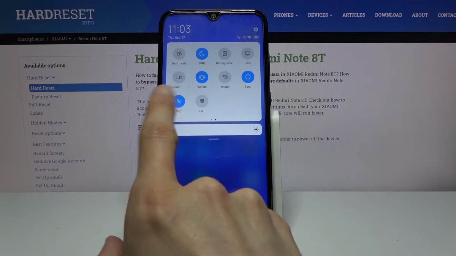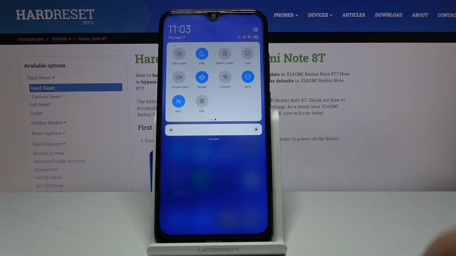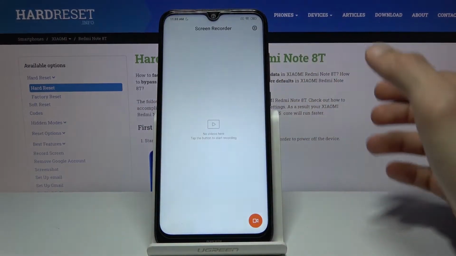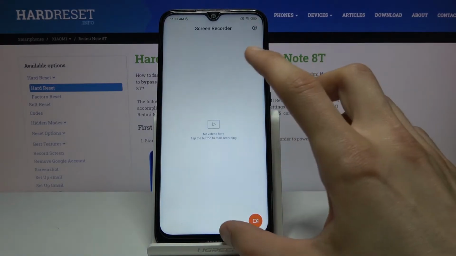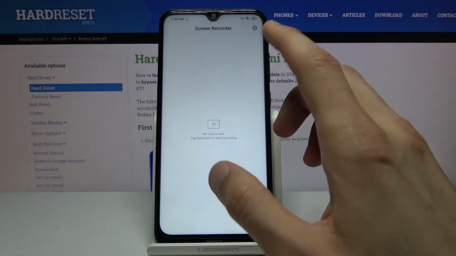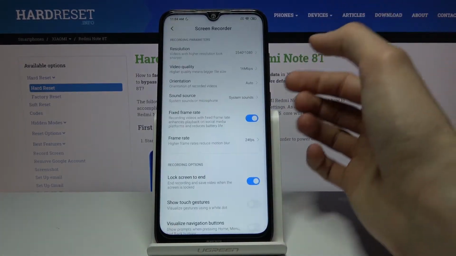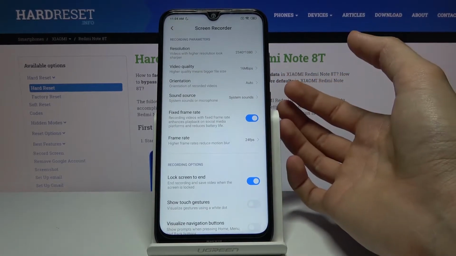is right over here. And before you tap on it, you can hold it, and this will take us to, well, the recorded section. So right here you will see anything that has been recorded, but we can also go into the settings where we can customize how it records.